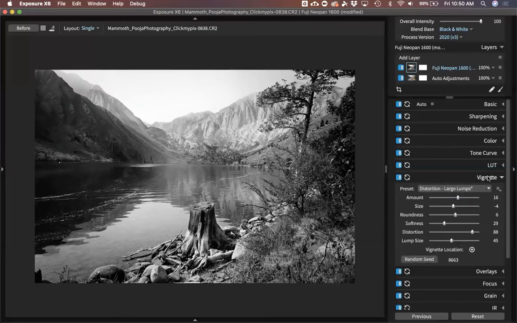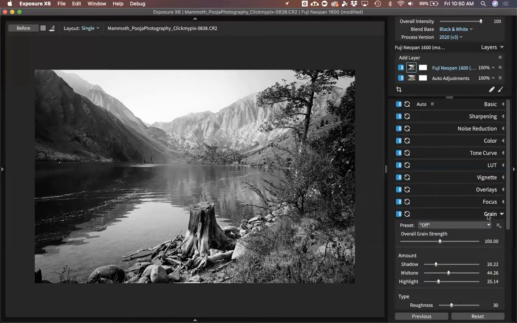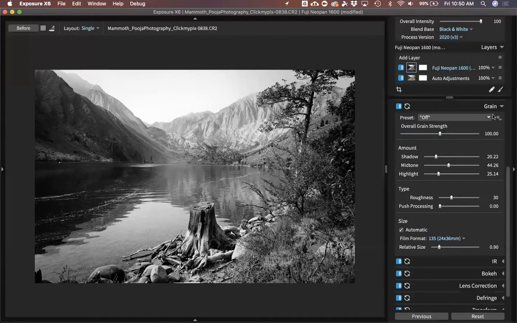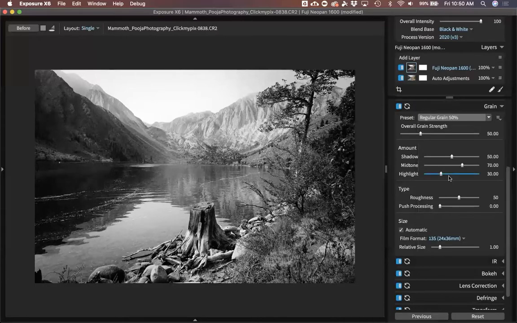That looks good. Next thing we're going to do, actually, the last thing that we're going to do is add some grain. Grain is an integral part to bringing an organic analog look to the image, and it really works great with black and white photography. So on the grain panel, I'll just choose a preset here. For black and white images, usually super fat grain, salt and pepper grain, these are stronger looks. I'll just use regular grain at 50%.